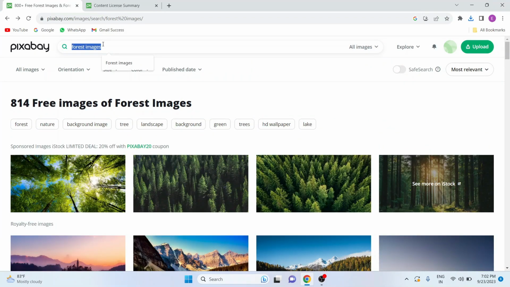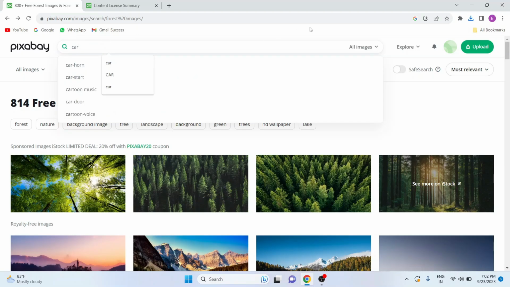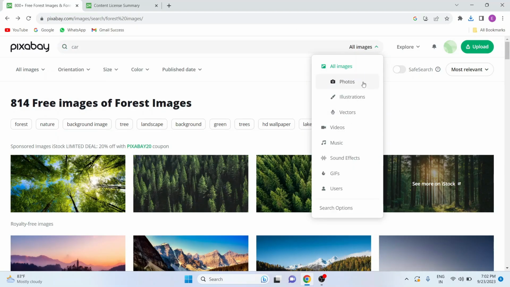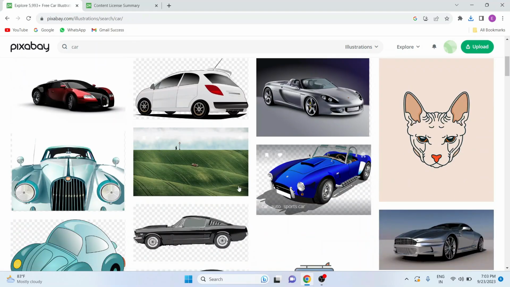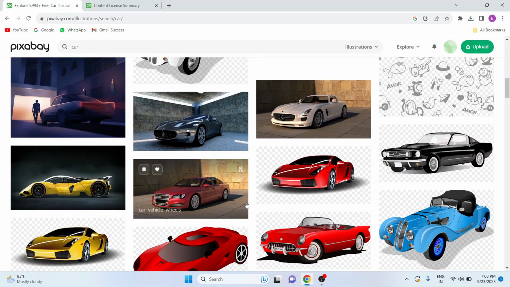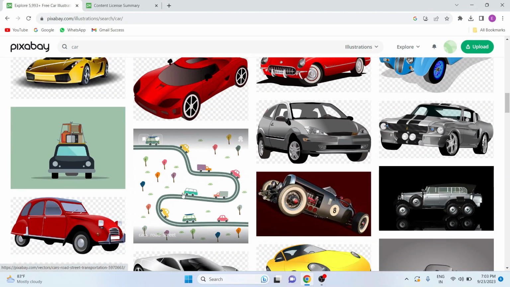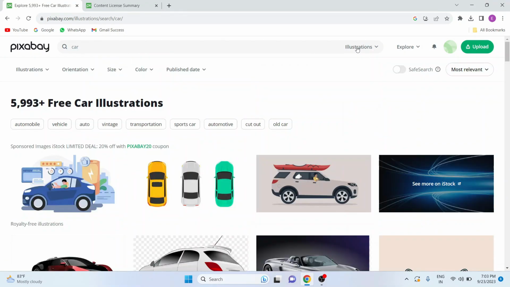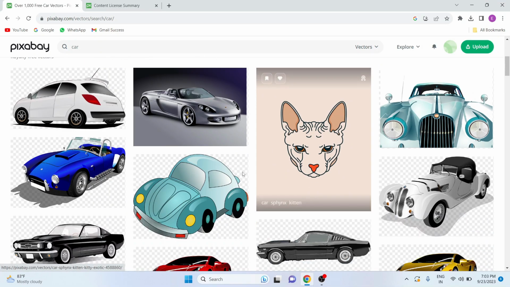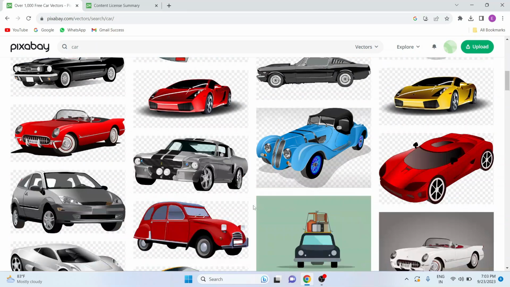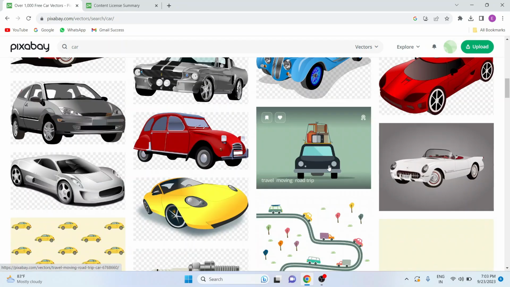For example guys, now I am searching for car, and if I apply the filter, here you see many formats are there. If you want only photos, then you can go with these options. If you want to see the illustrations, then let's click on it. Here you see guys, this type of illustrations are there. Or here you see, here it is vectors. If I click on it, then all the vector images will be displayed in front of you.